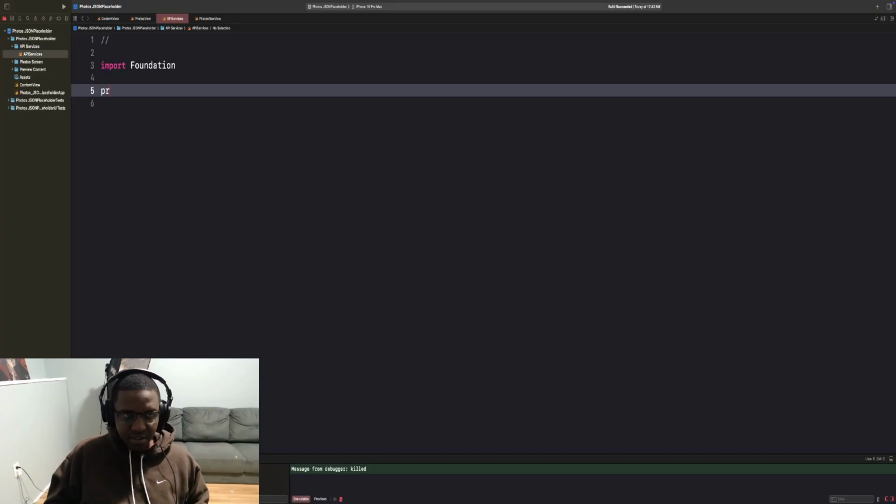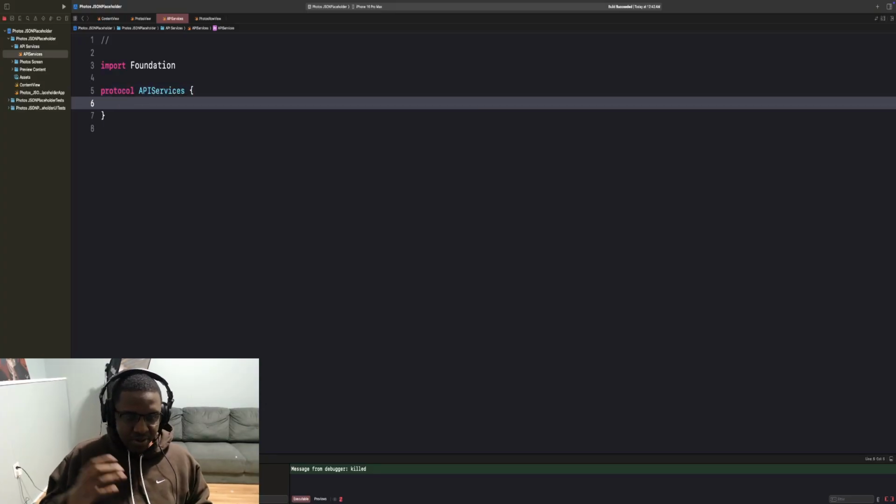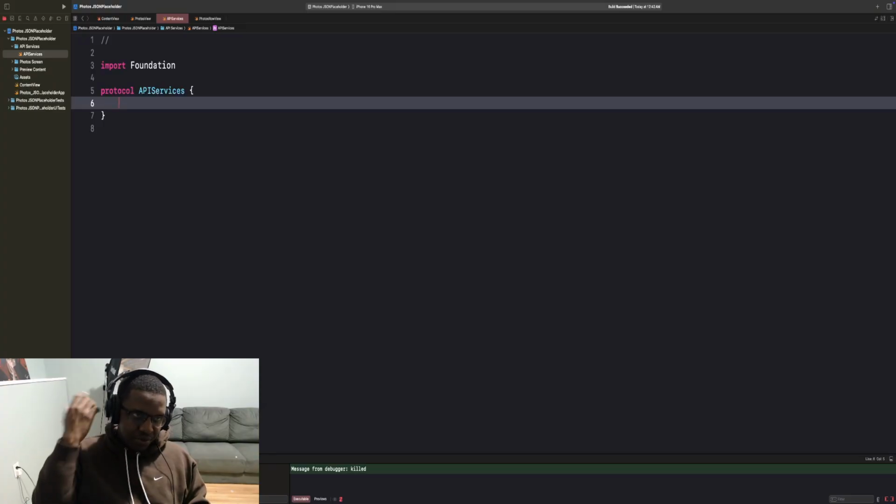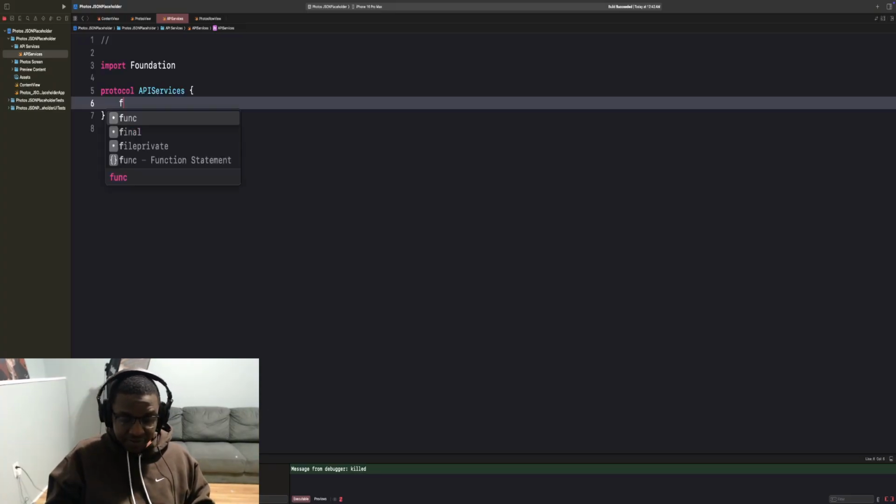So we'll start by creating a protocol. This is gonna be API Services. And then this is just gonna describe the logic that we want, the function or the API call that we're gonna make. So let's see, it's gonna be like get data, fetch posts, or fetch photos. In this case, fetch photos.